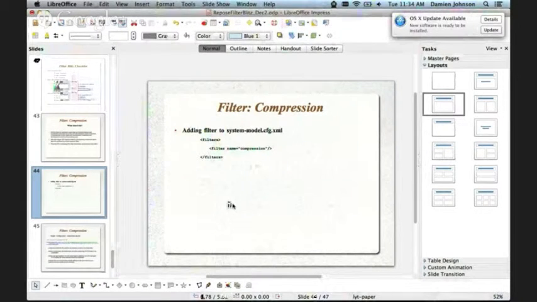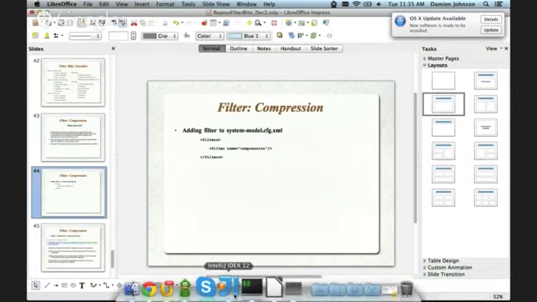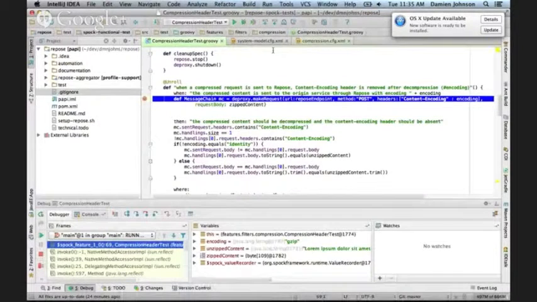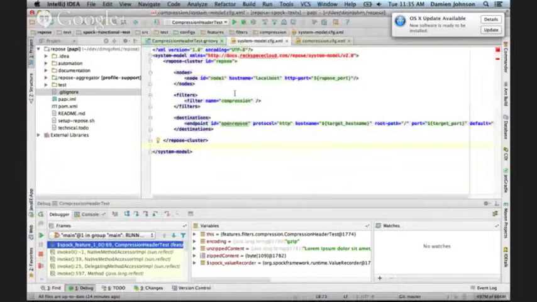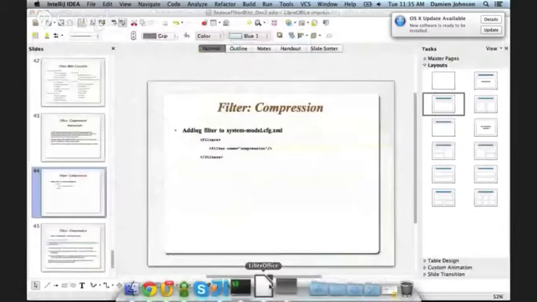Okay, so to use the compression filter, it's a simple matter of adding the filter to the filter chain in your system model. And I just have the snippet here, but I can show you the actual system model, I suppose. So here's an example system model. We have your node always configured, and then for the filters, just the compression filter and then your endpoints. So pretty standard stuff.